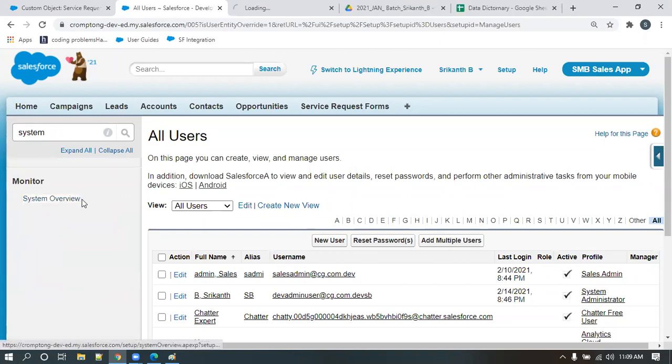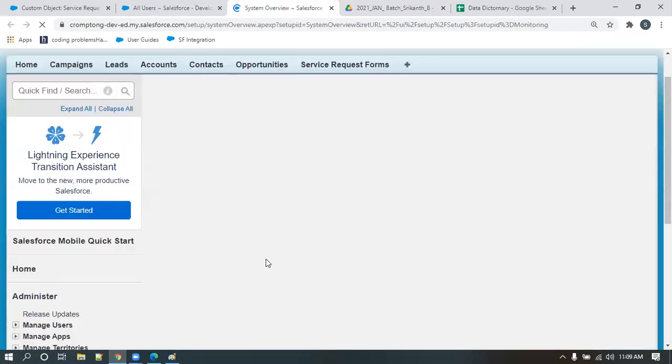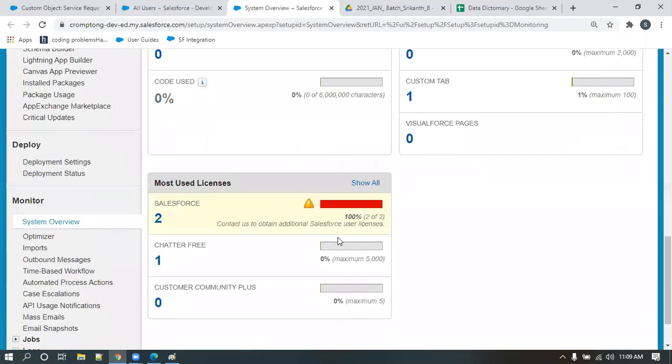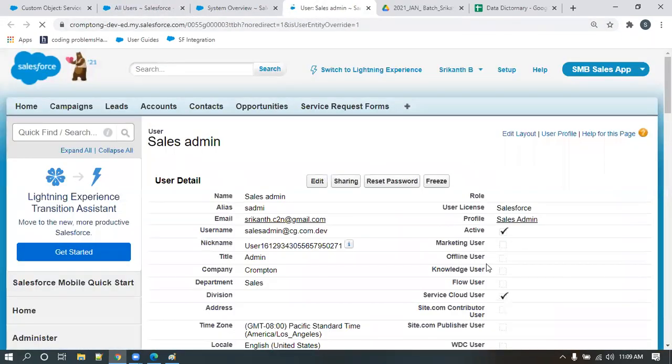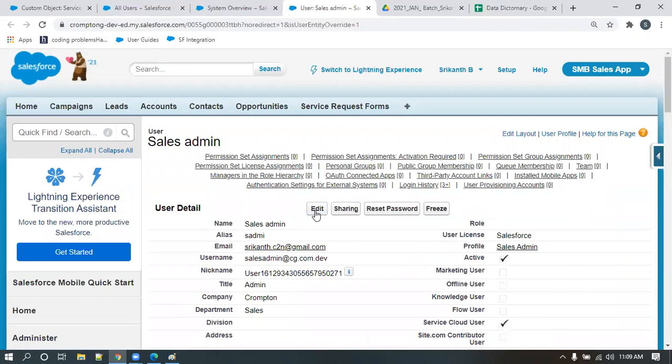So if I open the system overview, see, all 100% of licenses have been used, right? Now this is the end user which I created.